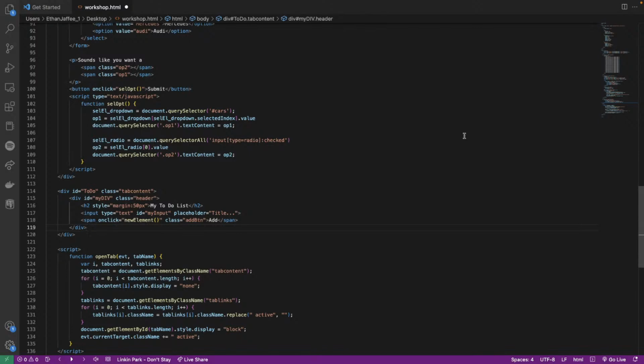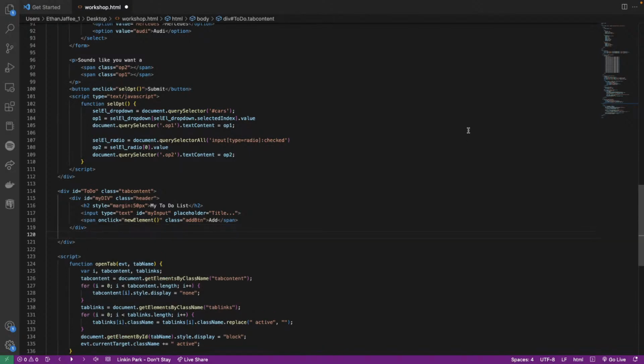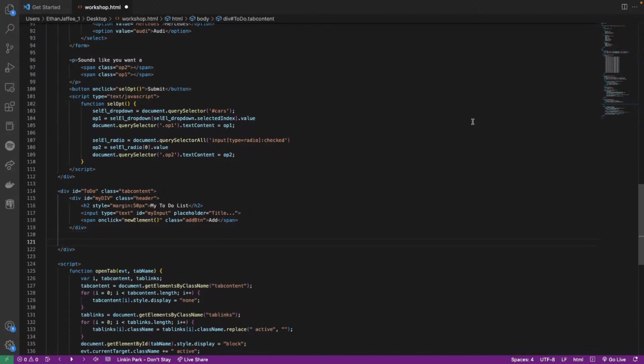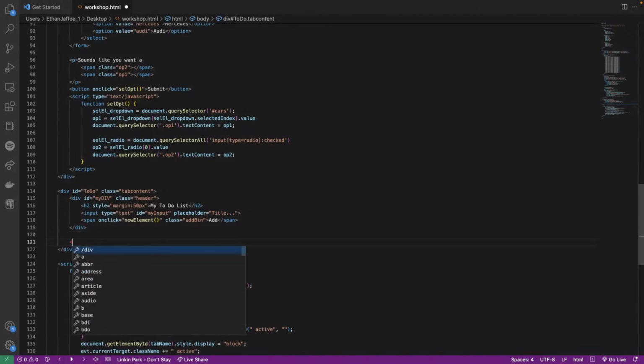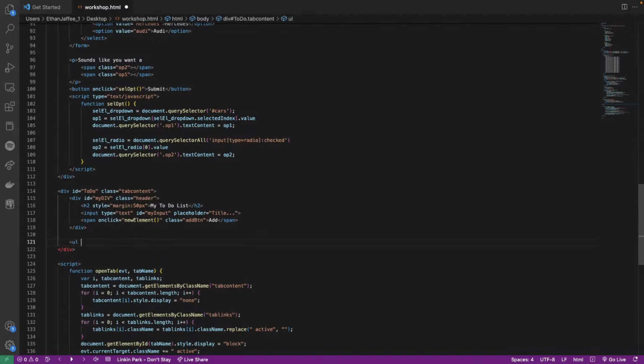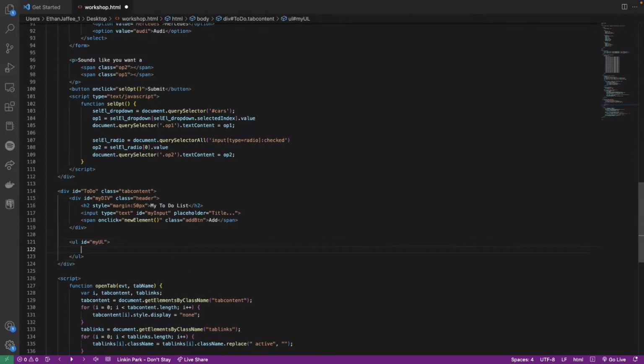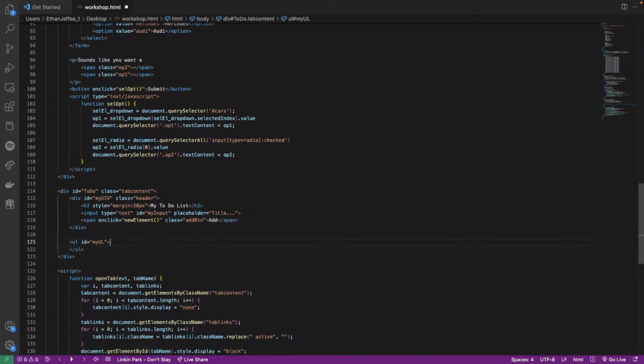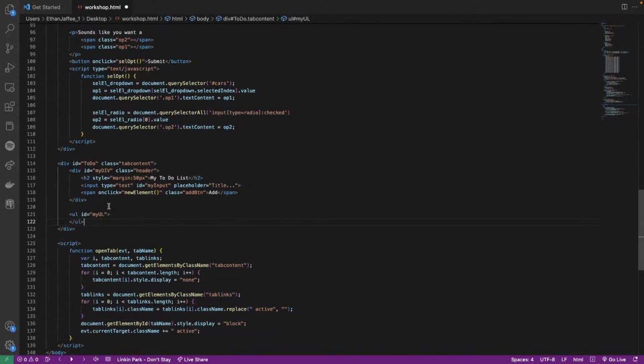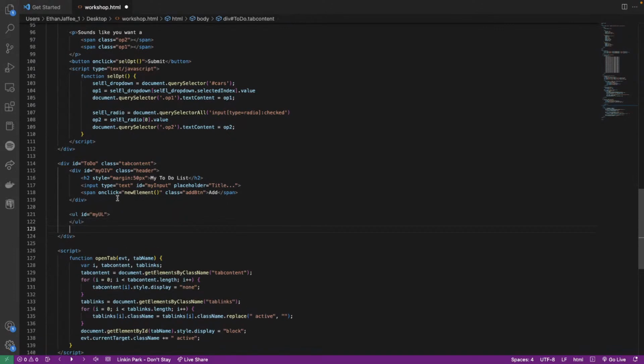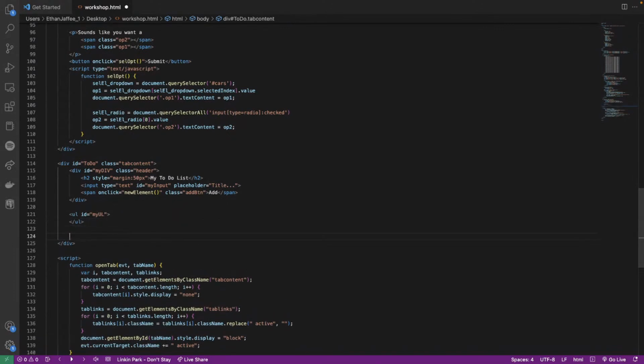So the next thing we're going to do is define the list that the elements are going to be added to. So we'll have ul ID equals my ul, and that's going to be empty, right? Because it's going to be empty to start, but then we're going to use more JavaScript later to fill that in with the information that is added to the text box.